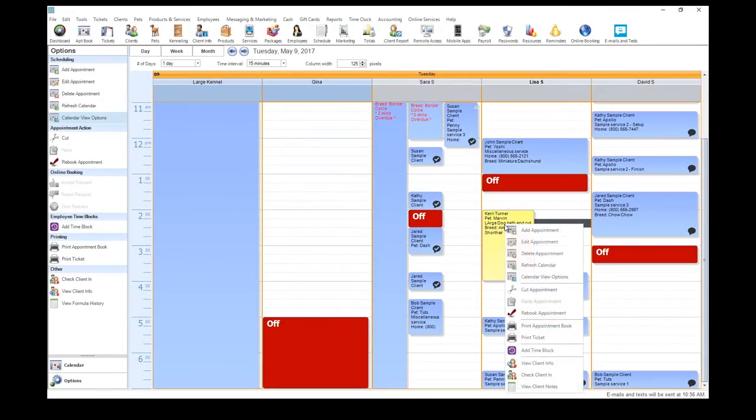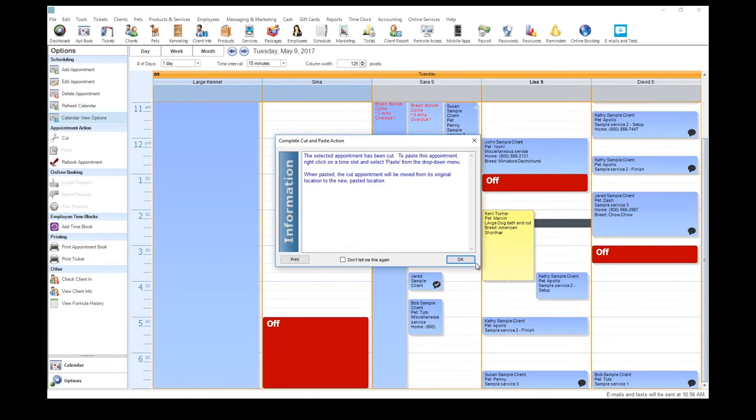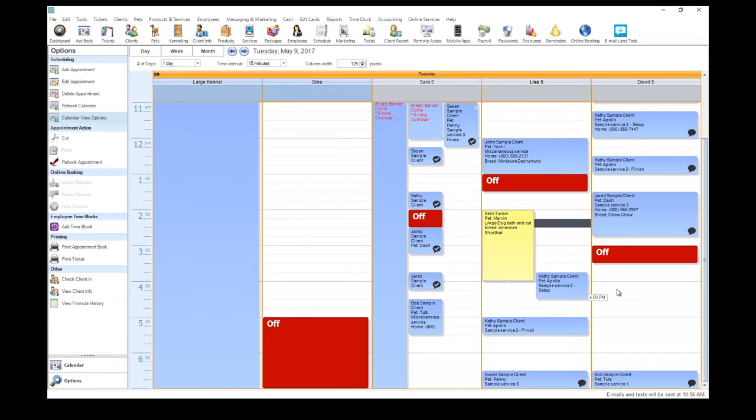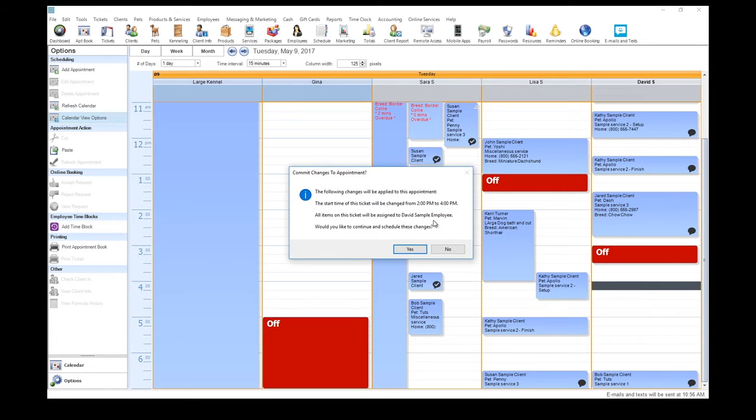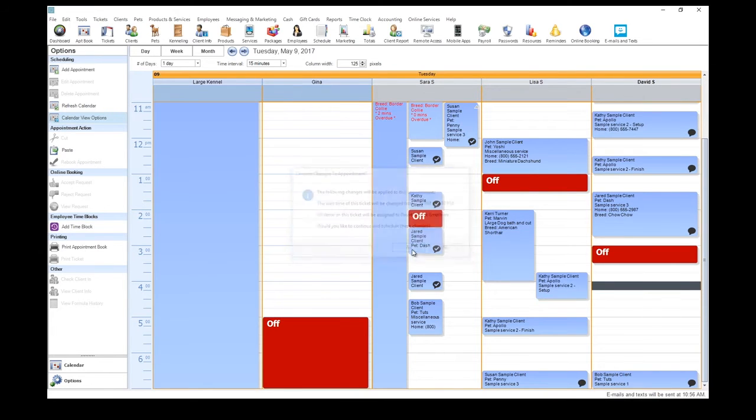Moving appointments is common, and 123pet provides you a few simple ways to do it. Right-clicking on the appointment creates a pop-up menu, on which you can select Cut this appointment and use the date picker in the upper left to select New, or find it on the appointment book, and by right-clicking again, you can paste the appointment into the new time slot.